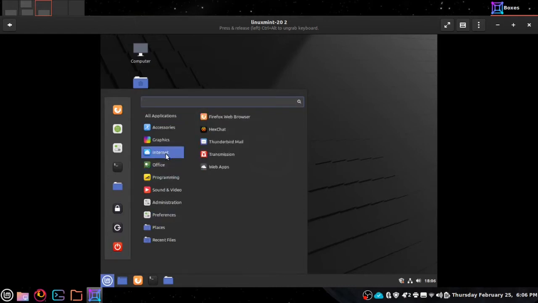Under internet, it's got Firefox web browser and Thunderbird email client. It's also got a cool function here called web apps, just like Ice and Peppermint, where you can set a containerized version of a website. So you can have it like an app in the menu and pull it up as an app in a window of its own without any other stuff around it.